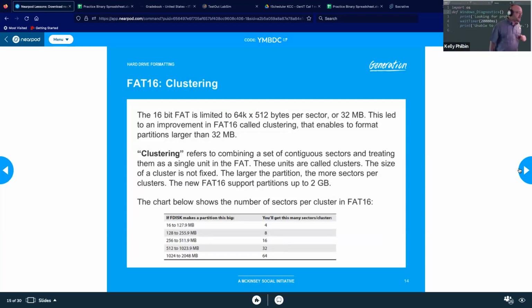All right, so we talked about this. 512 bytes per sector, 64,000 sectors only gives us 32 megabytes. So we had to improve upon this, and we call it clustering. It enables formatting partitions larger than 32 megabytes, because nowadays we really cannot do less than 32 megabytes. That's barely an email at this point.